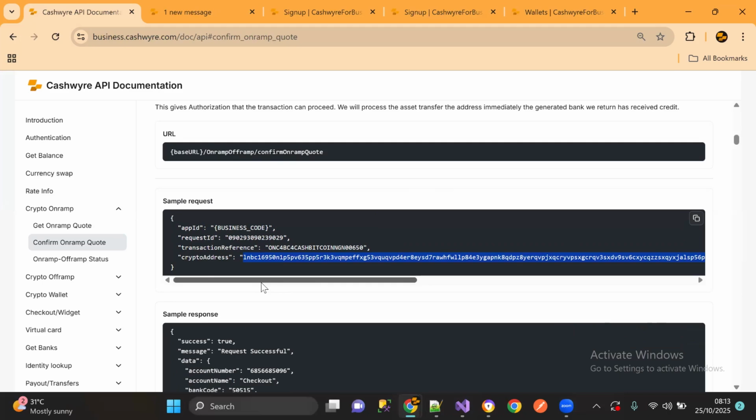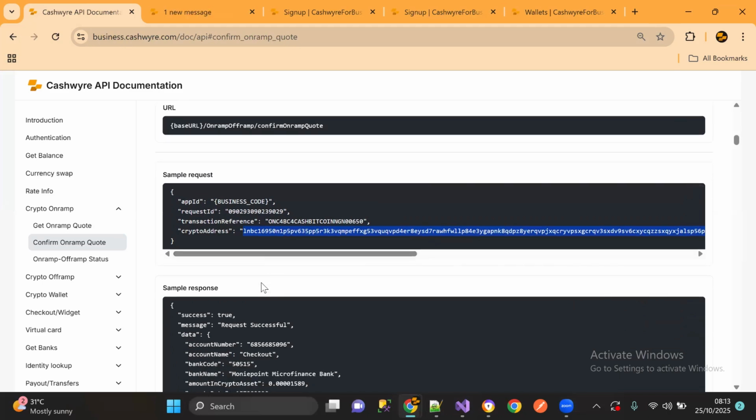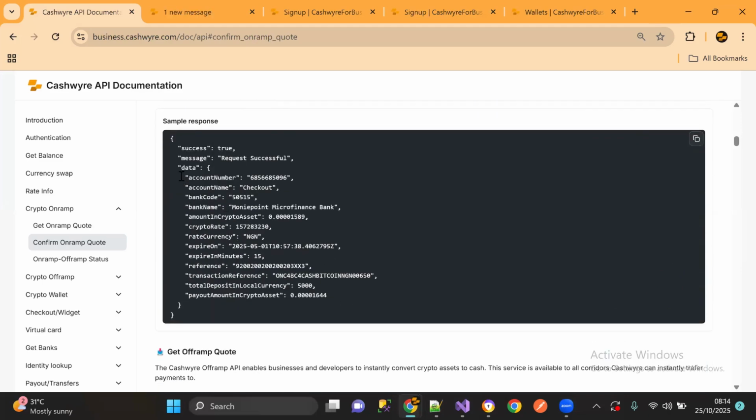Right. So the confirm quote is used to acknowledge the transaction. When this is done, what does Cashwyre do? Cashwyre now generates a bank account that the customer is expected to transfer the Naira, or the local currency, to. So the confirm endpoint returns the Naira account or the local currency account. It's important to note that this doesn't just work for Naira, it works for other currencies as well. Once the customer makes a transfer to that local currency account, all this happens in real time.